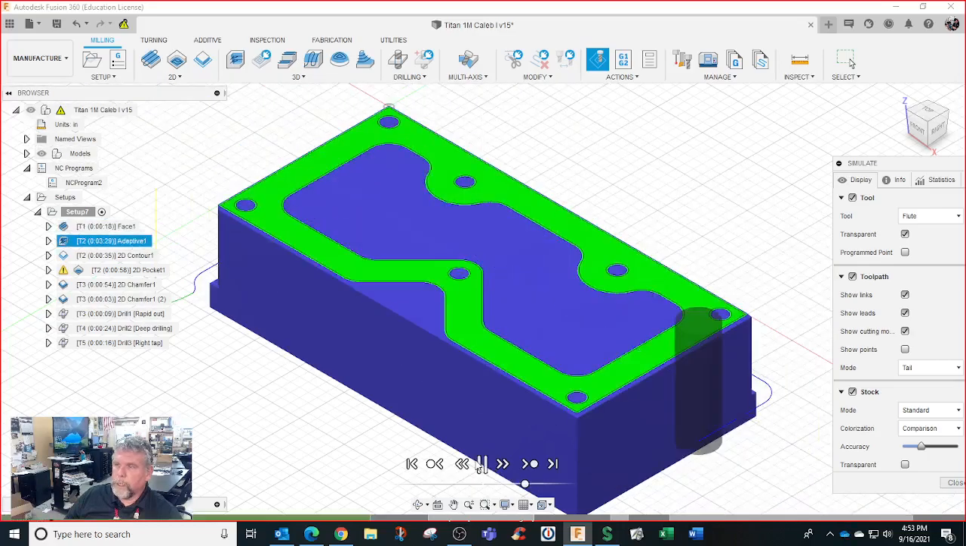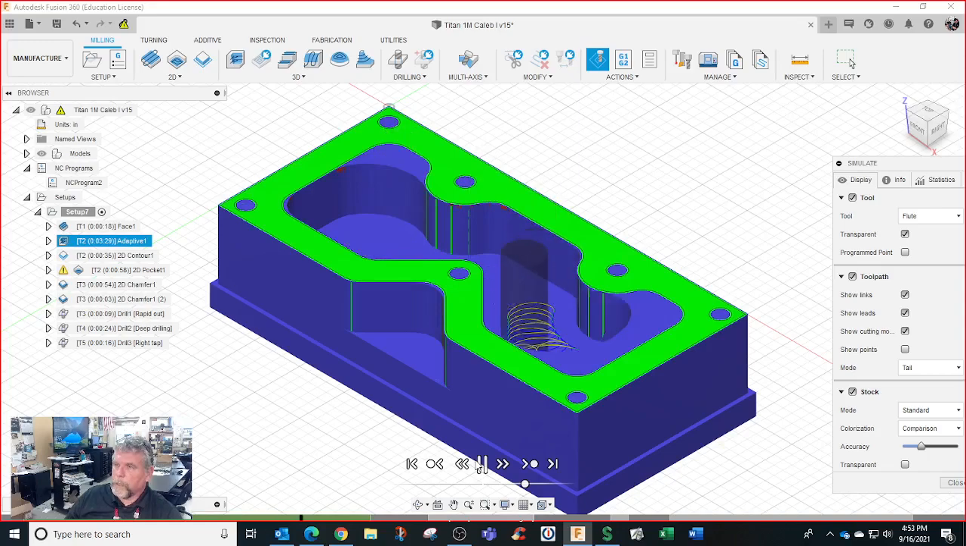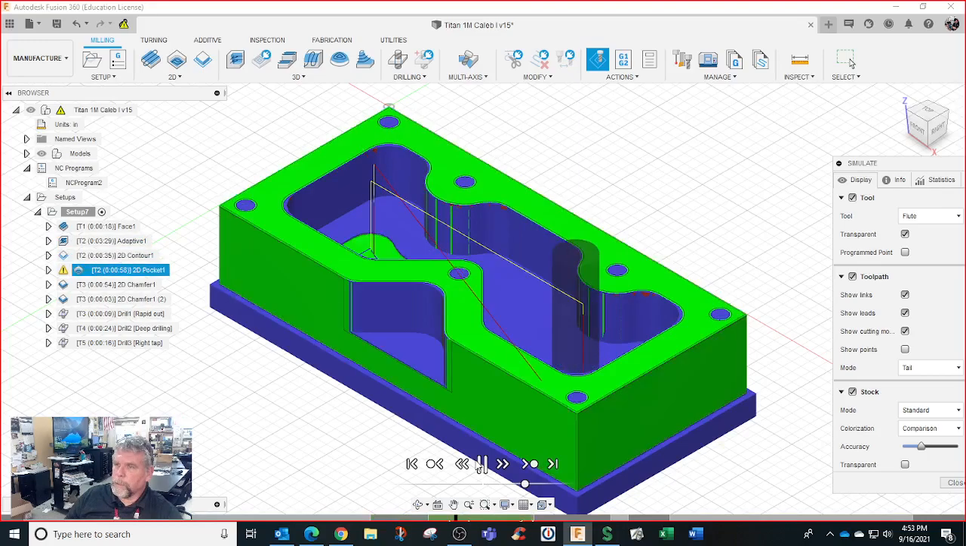All right, green is good. All right, blue is still extra. Yep, everything looks good. All right, green is good.